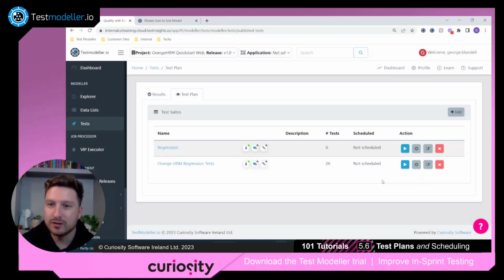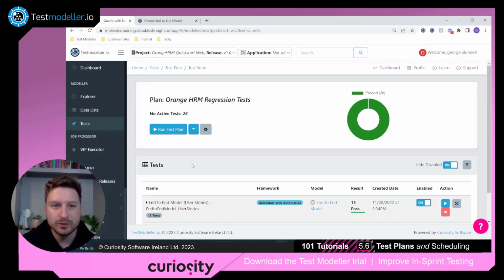Now, if you just want to run the test plan in isolation, you can. Open up your test suite and go to the Run Test Plan button, and that will just run everything that's in there. Alternatively, if you just want to rerun failed tests, that is also an option. You can click Run Failed Tests and it will pick up anything that's failed and run them again.